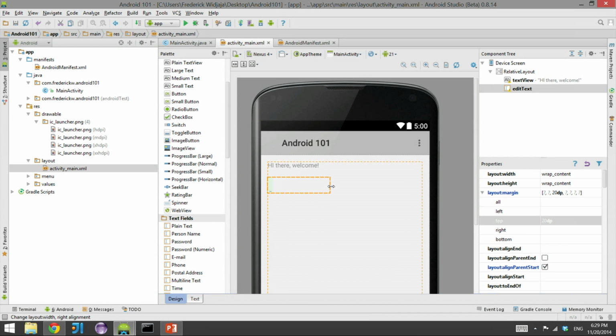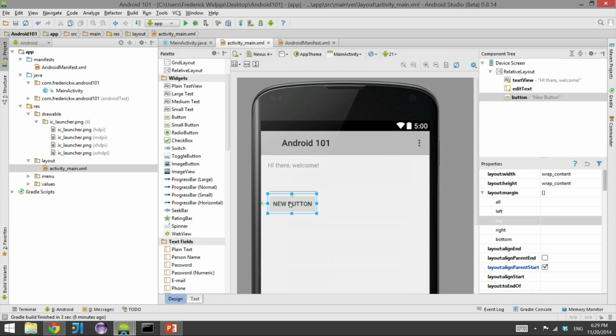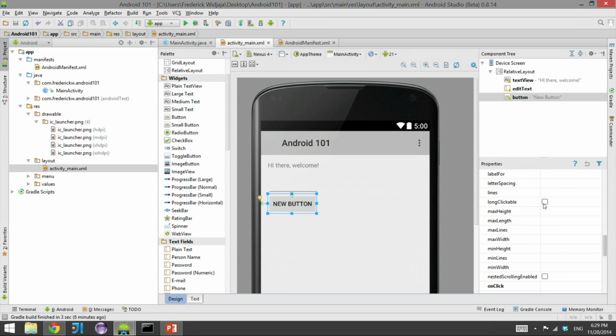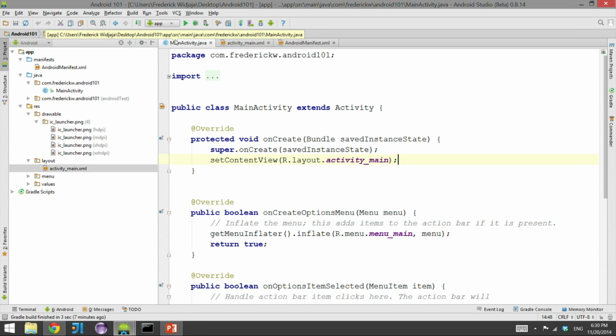I'm going to extend this edit text, and then I'm also going to add a button. And it's going to say OK, with 20 dps margin. OK. So now we have 3 different components. And the way we can refer to these in our main activity class is by using this method called findViewById.